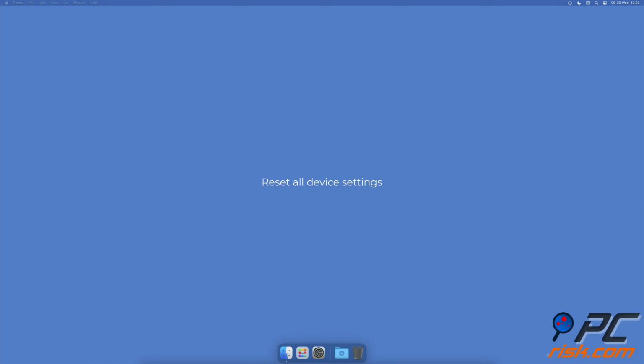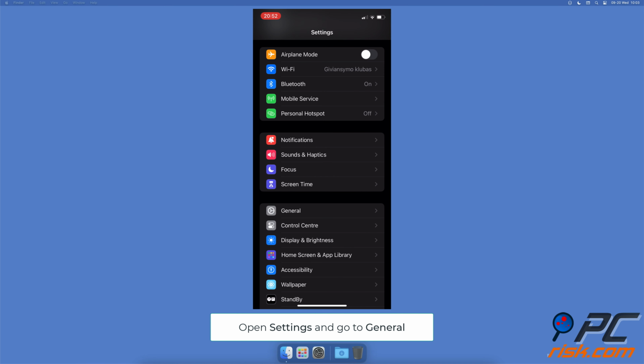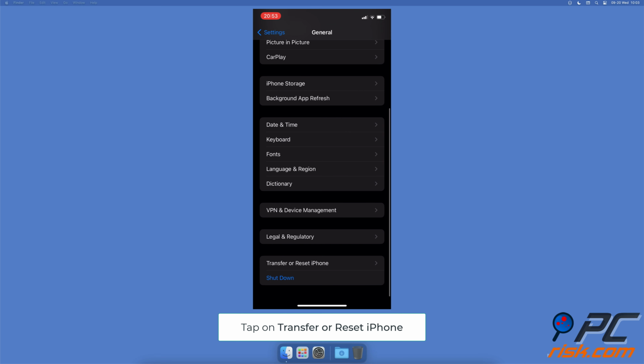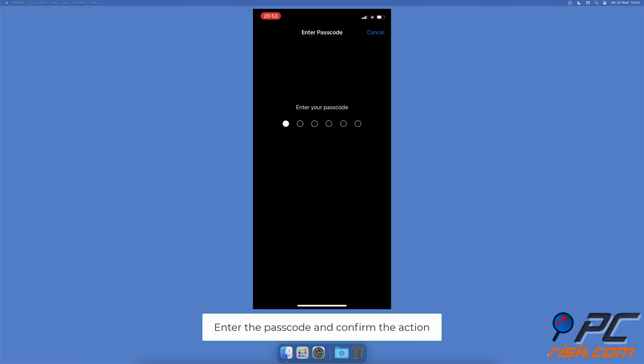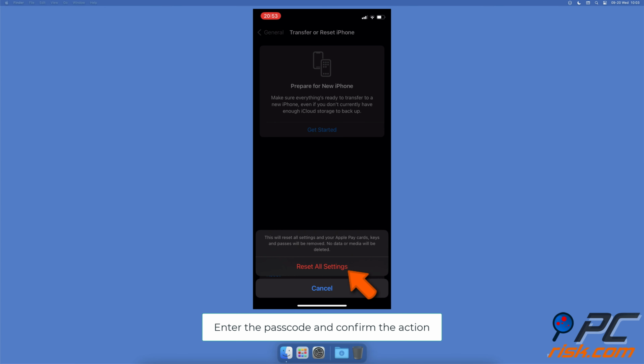Reset all device settings. In the iPhone settings, go to General. Scroll to the bottom and tap on Transfer or Reset iPhone. Tap Reset and select Reset all settings. Enter the passcode and confirm the action.